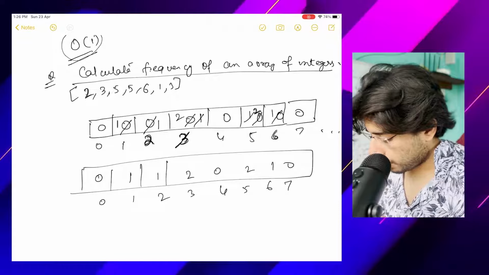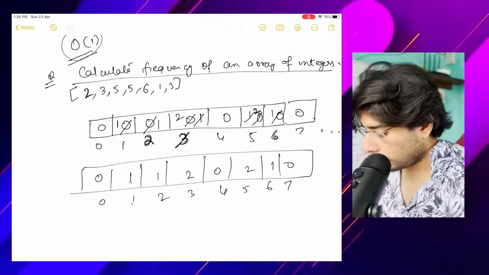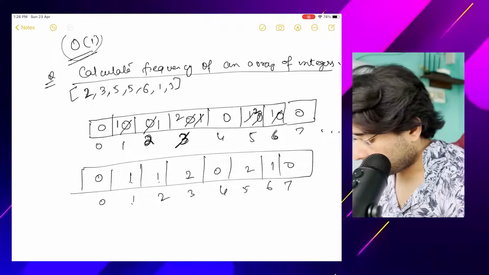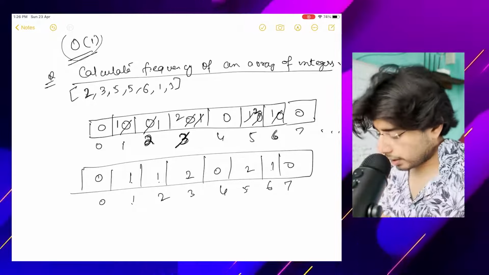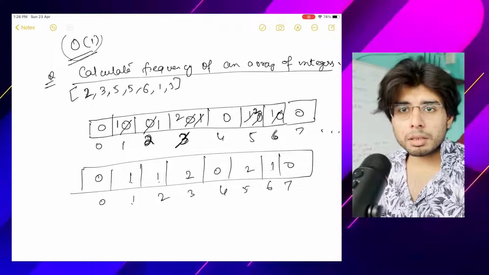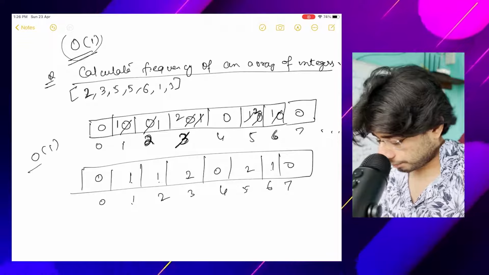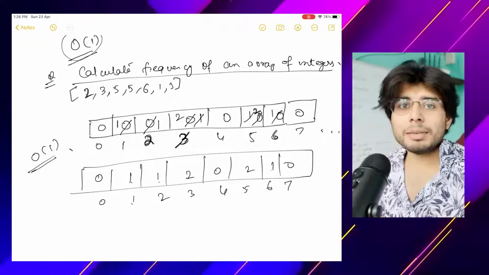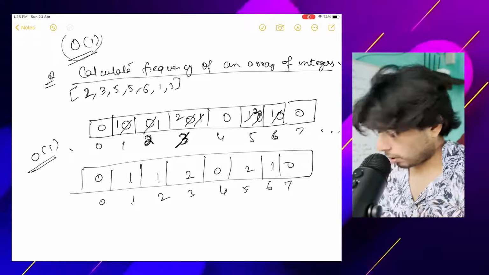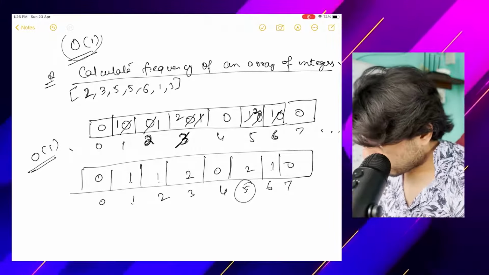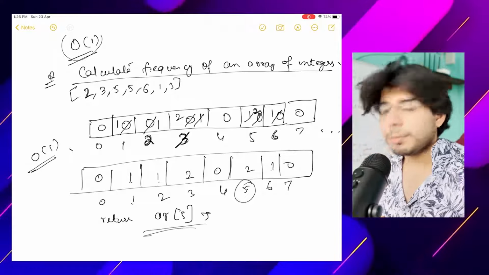So now we know that 1 comes once, 2 comes once, 3 comes twice, 5 comes twice, 6 comes once. To insert an element, we took O(1) time. But now let's say we want to query this array. We want to ask, what is the frequency of 5? We will straight away return AR of 5. That will give us the frequency.